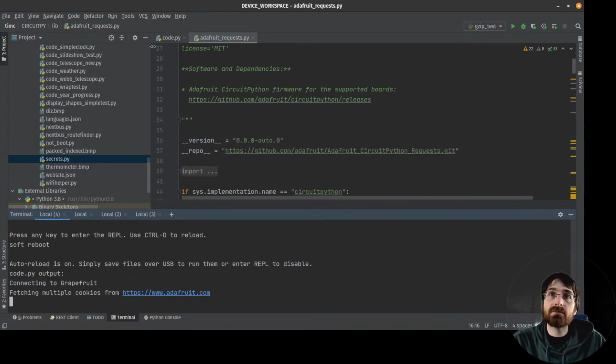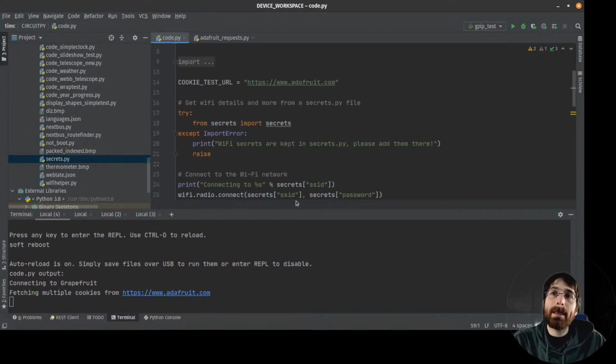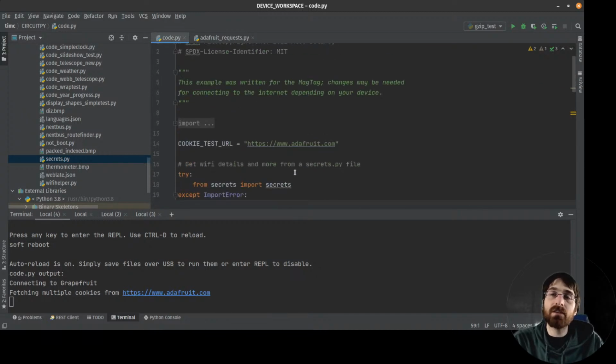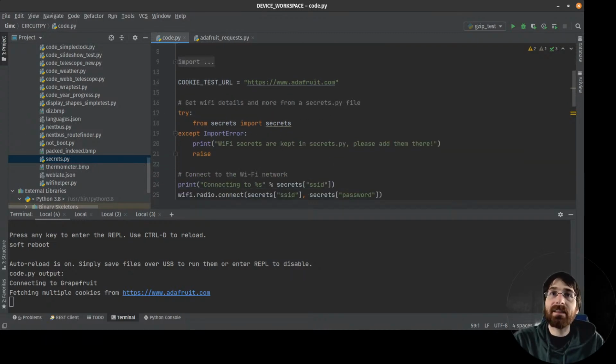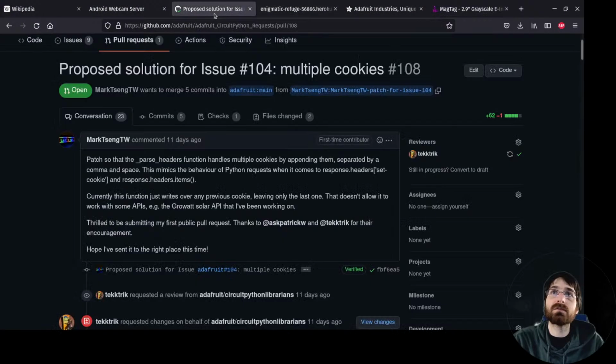I don't know. Not necessarily feeling like we're having too much luck on the GET request on Adafruit here. Let's go over to the Heroku one.